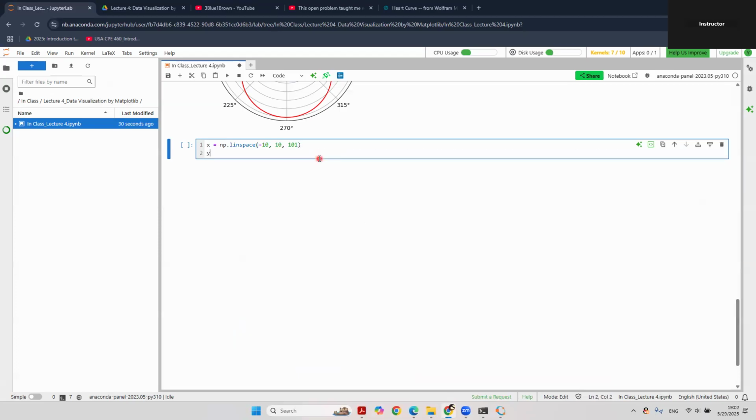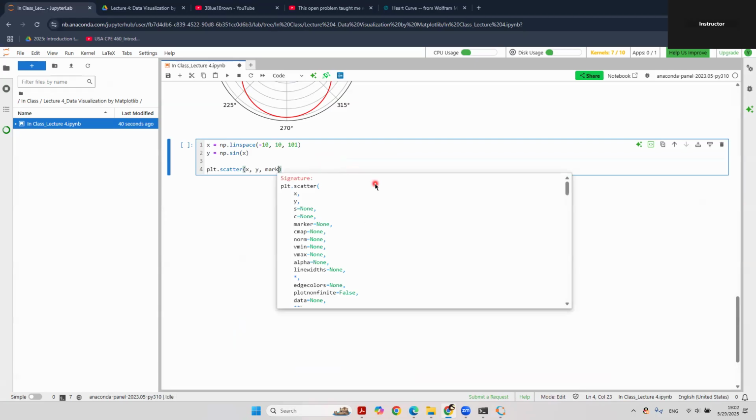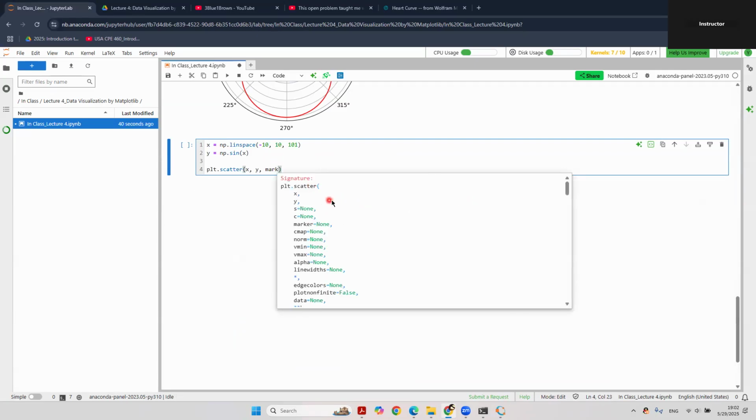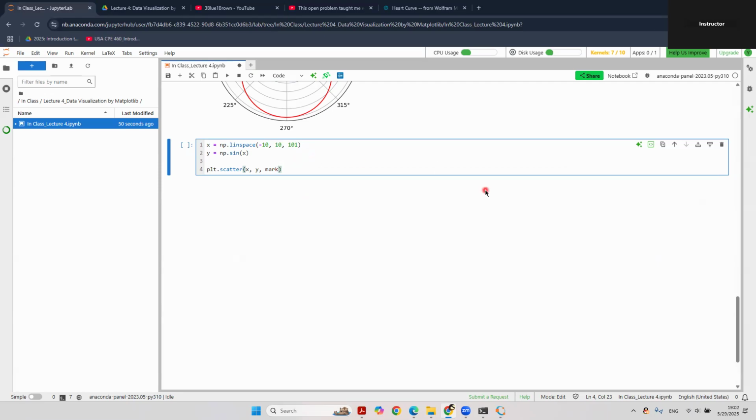Okay, now I can have y equal to np.sin(x). So I have x as np.sin x, and plt.scatter(x, y), and then here I need a keyword, marker. Let me see if it does it. Okay, good. I press Shift-Tab here, and it shows me the documentation: scatter x, y, and s is size, c is color, marker, cmap is the color map.